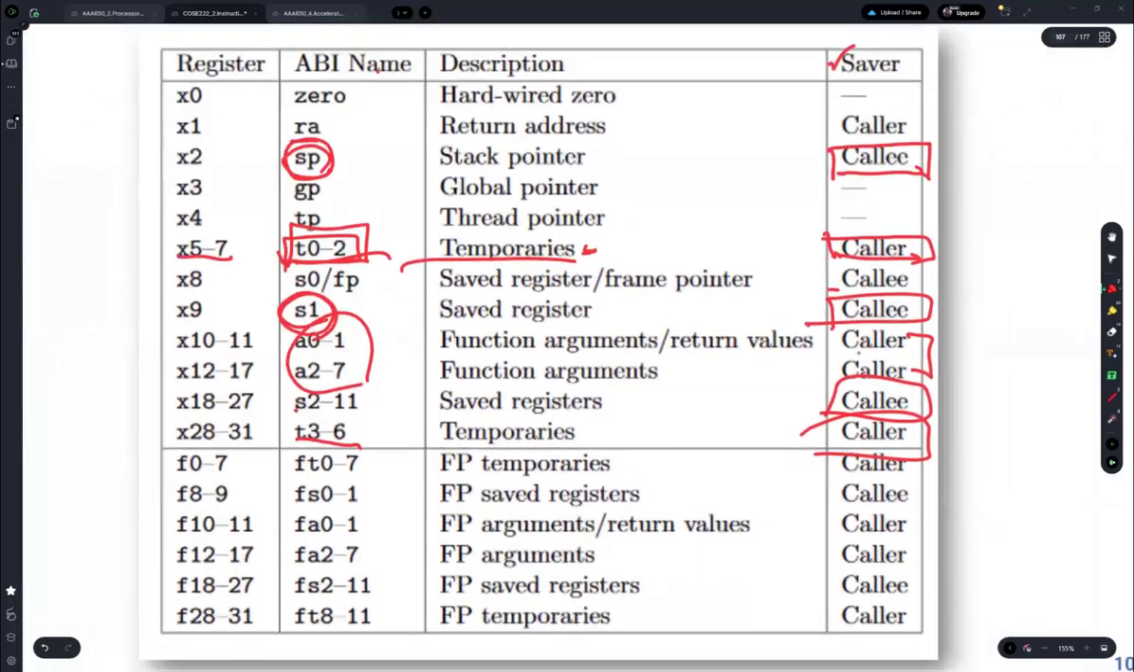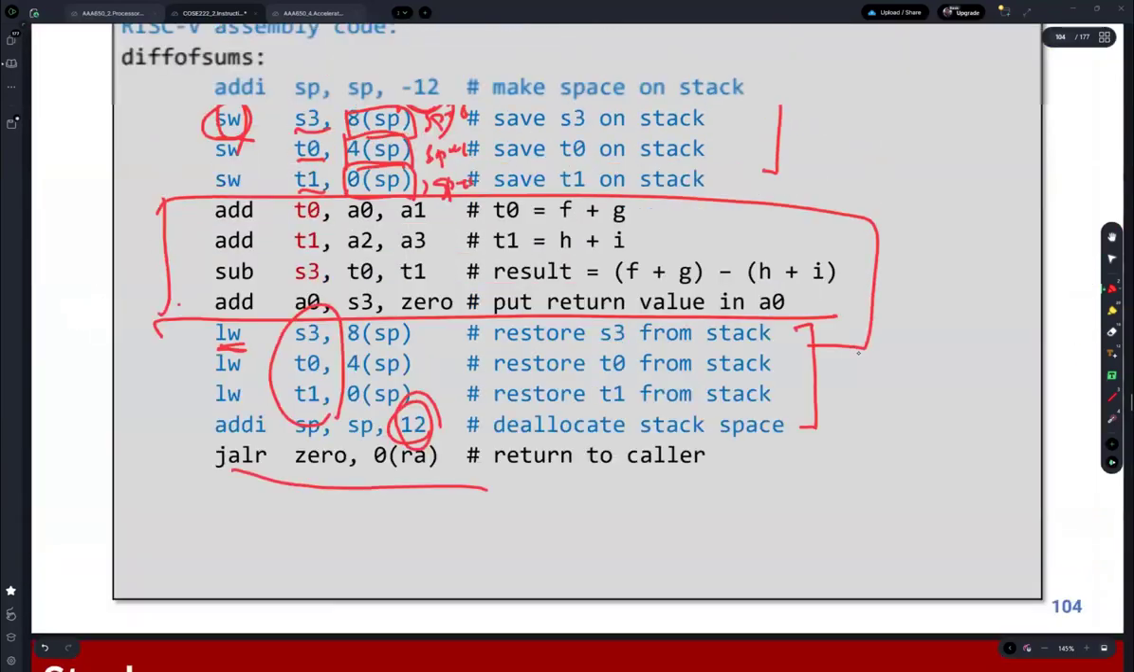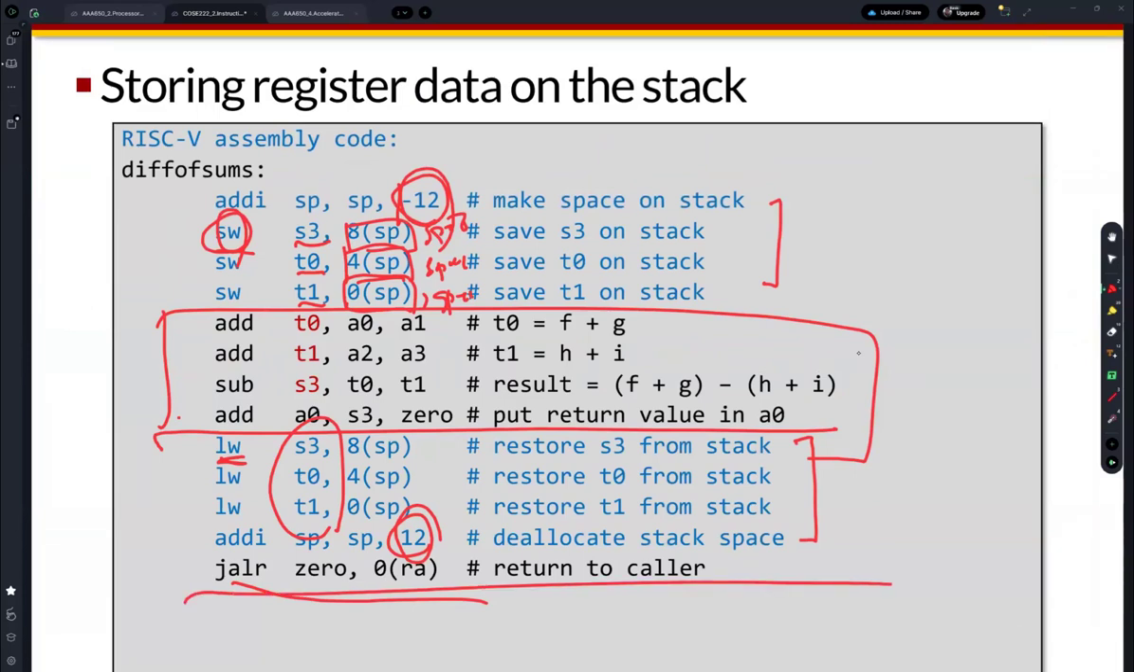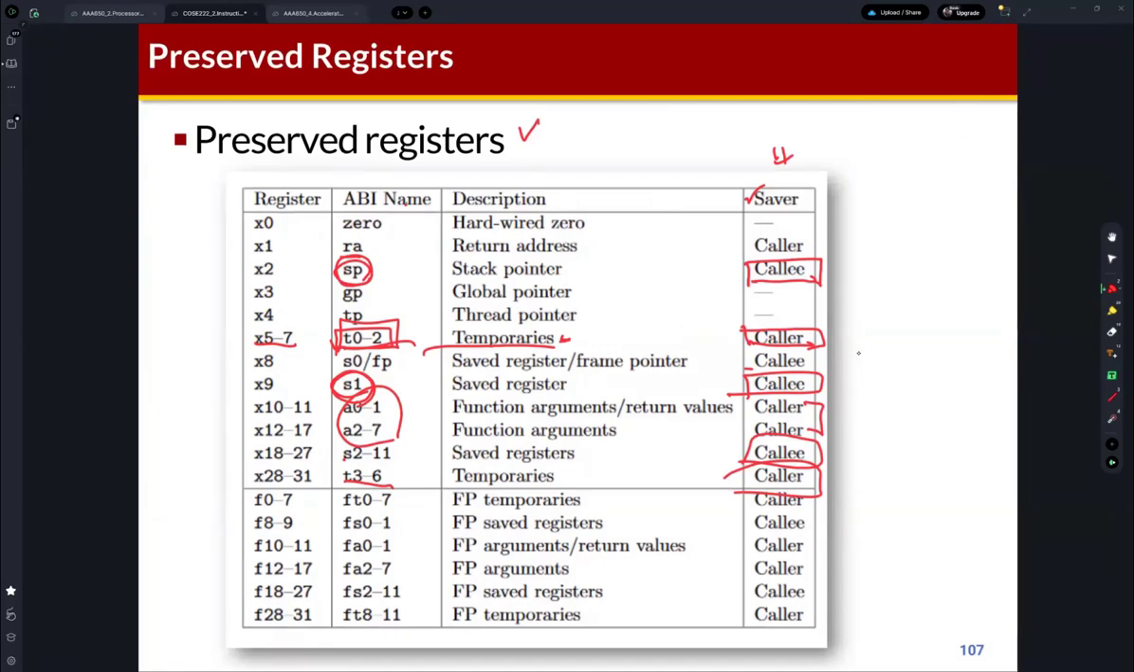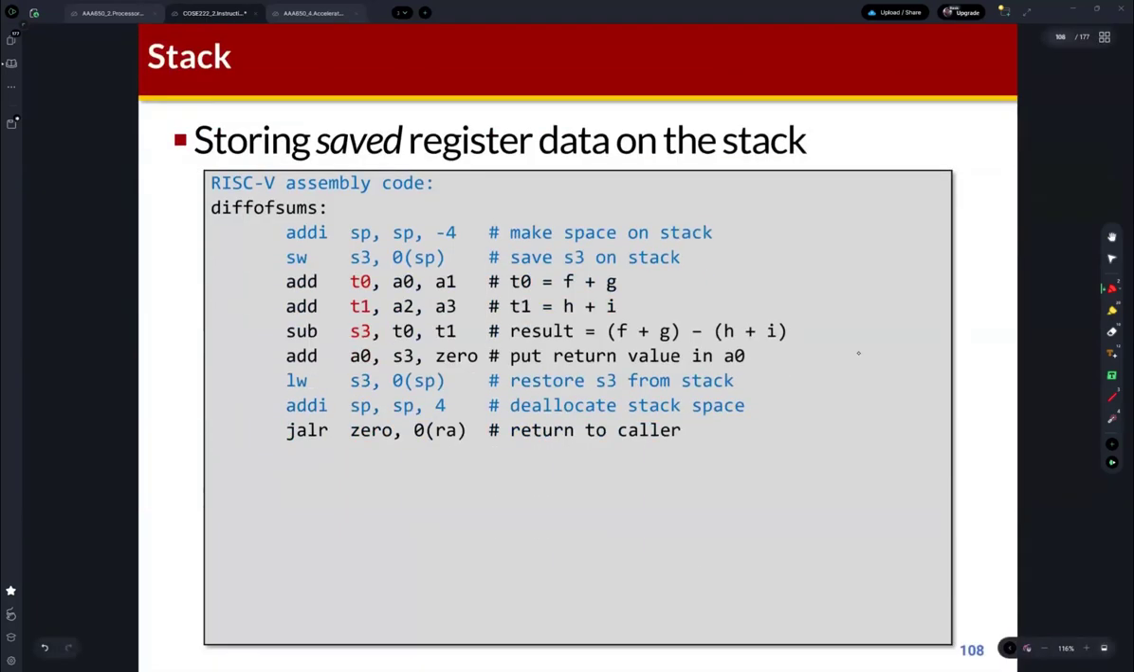So based on this rule, this code can be changed, right? Why? This is the callee, a called function. This function also stores T1 and T0 in the stack. But T1 and T0 are temporary registers. So based on this rule, the callee does not need to store these registers. So this is the modified assembly code.